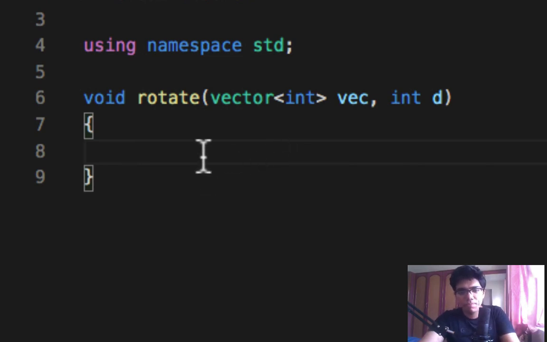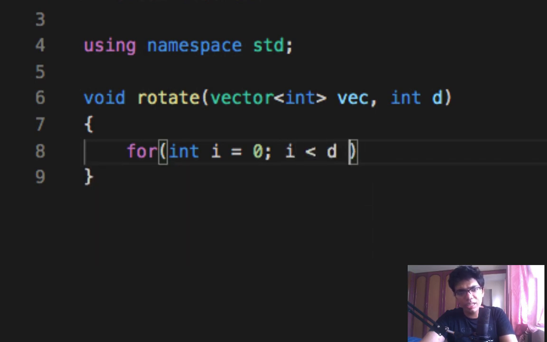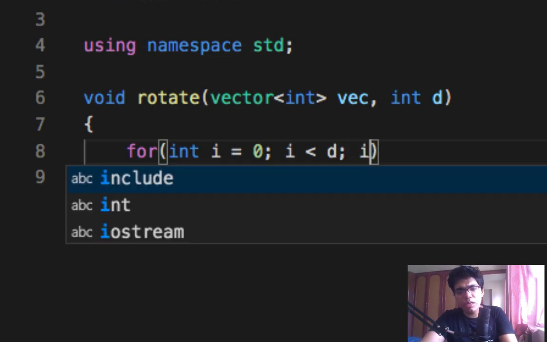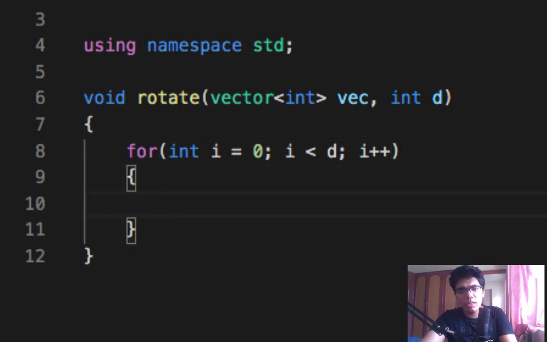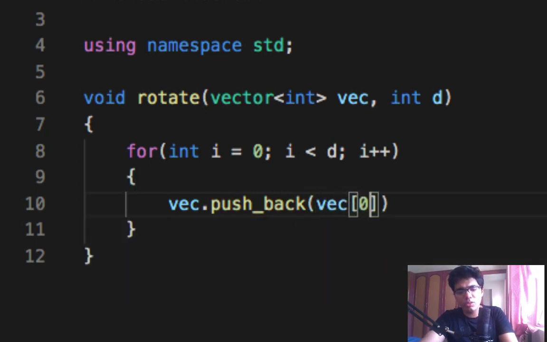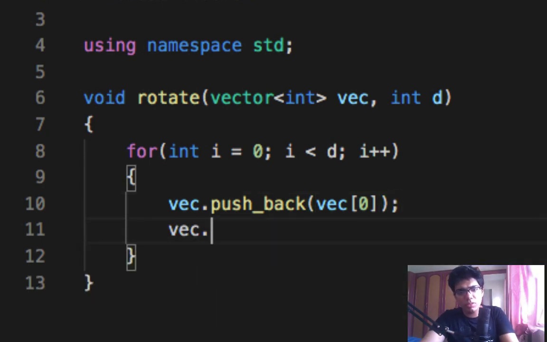All right, so for int i equal to 0, i less than d. We have to do it for d iterations. I forgot to mention, that's what d is. Then we do i plus plus, and then we do a vec.push_back. This will add to the end of the vector the element vec[0]. So this will add the first element of the vector to the end, and then let me erase the first element. So we'll go with erase vec.begin. The beginning of the vector will be erased.